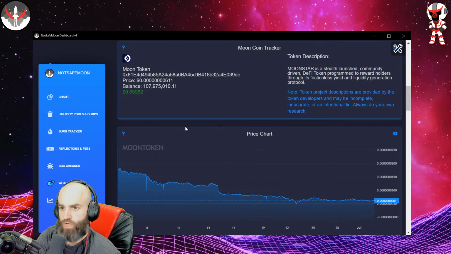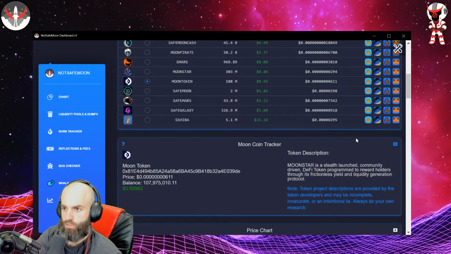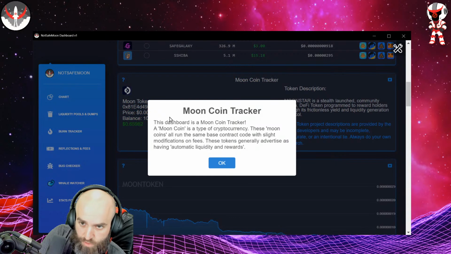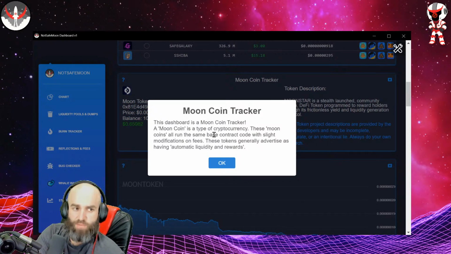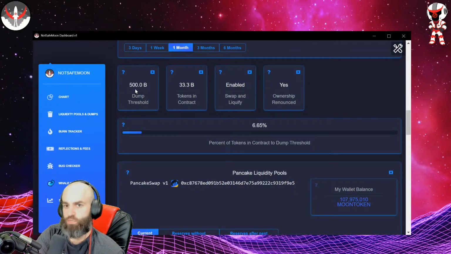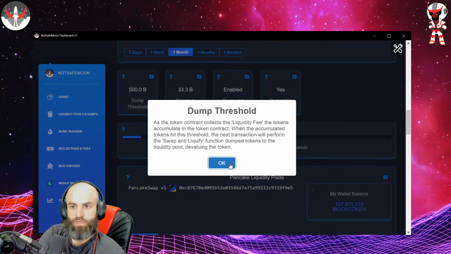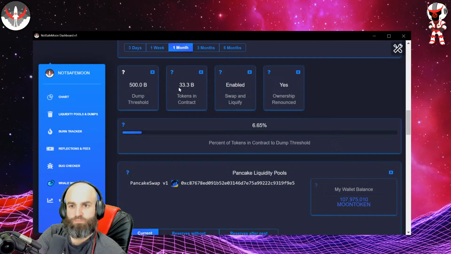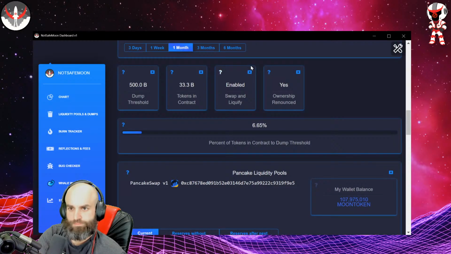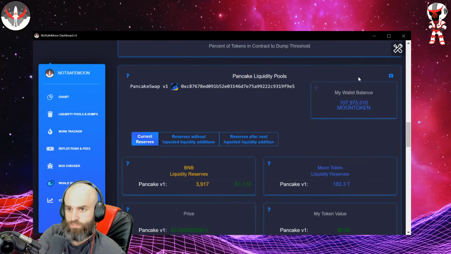Oh, on all these blocks you'll see little question marks, little X boxes, so you can close out any window that you don't want to see. Hit the question mark, you can pull up what information is that, because some of these things are a little bit hard to understand. So obviously a Mooncoin tracking dashboard is pretty easy to understand, but some of these other things like what's a dump threshold? I don't know. Well, here you go. And that's what a dump threshold is. So there's information on everything. Every one of these boxes has a little description of what it does.